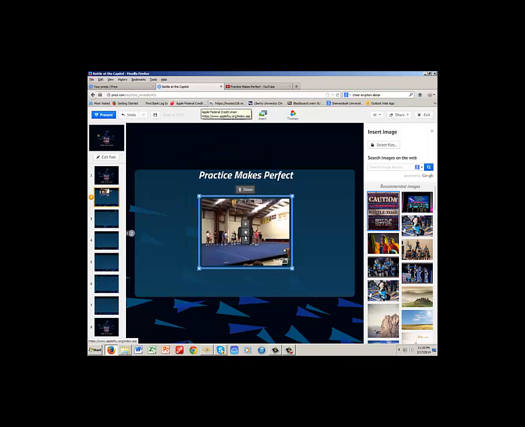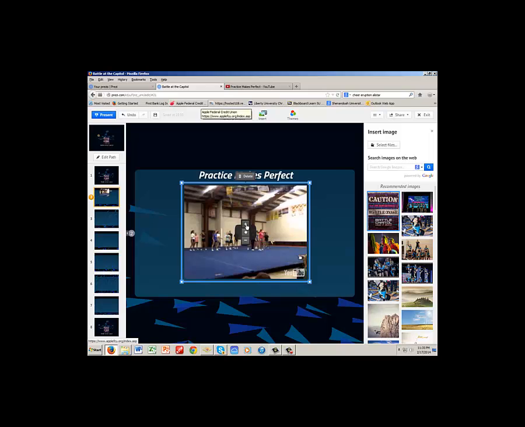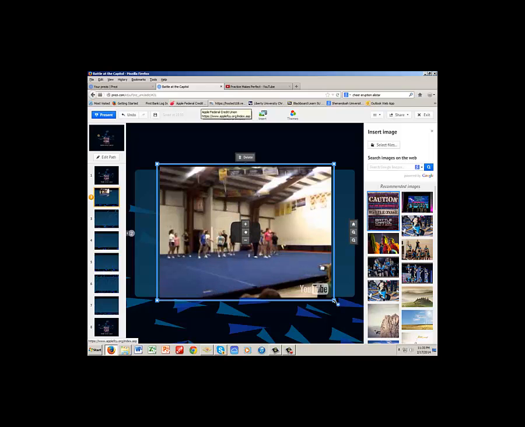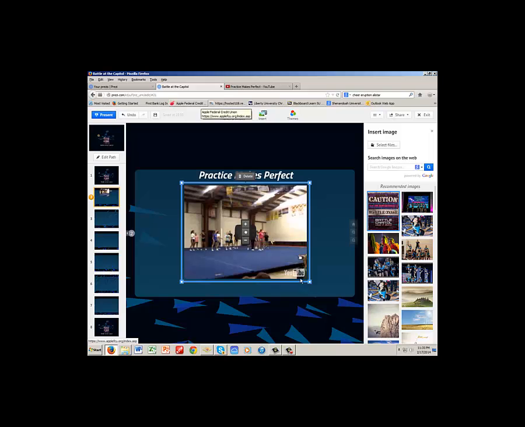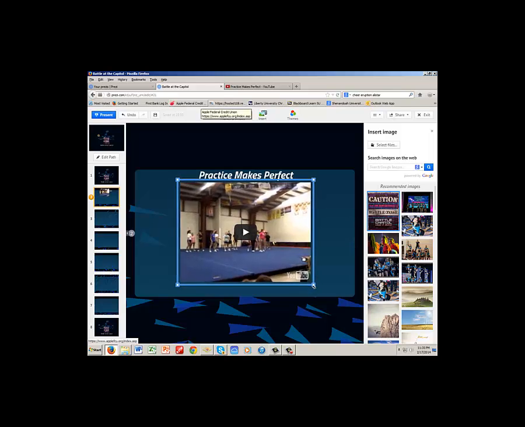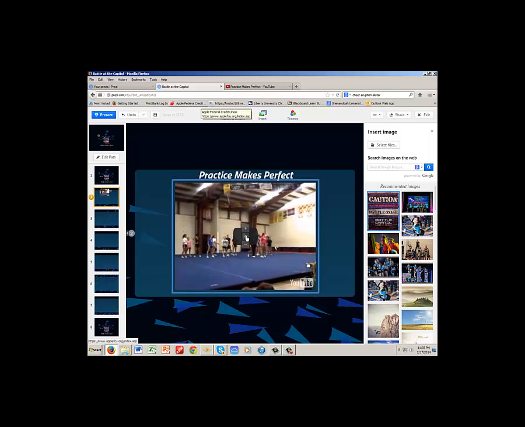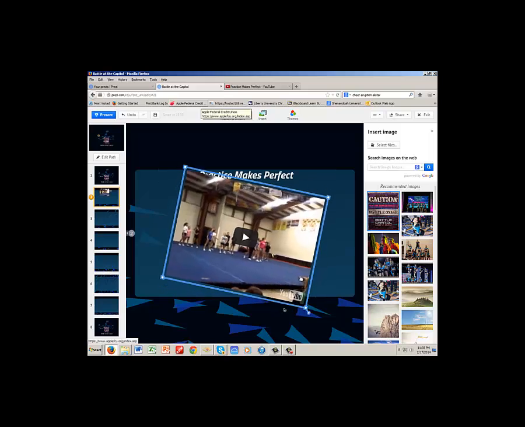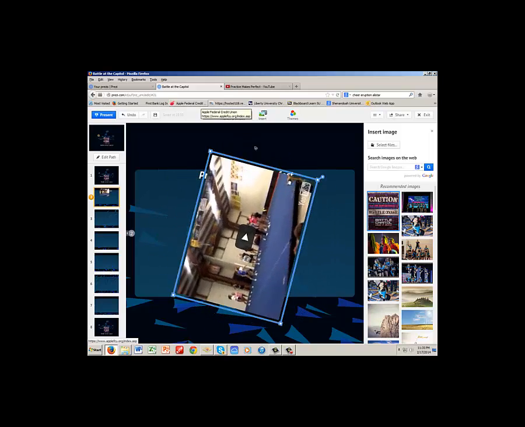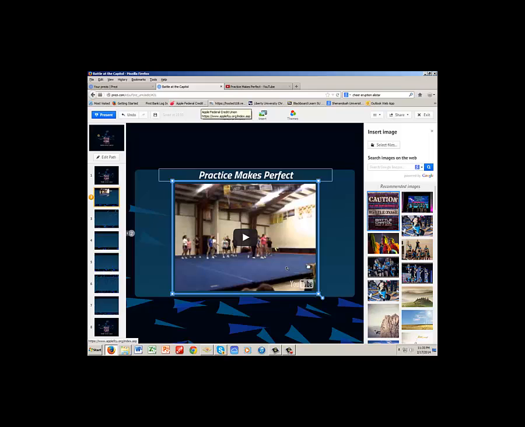Now again, I can make it bigger by hitting the plus, or smaller by hitting the minus, or resize by grabbing a corner and moving it to where I want it. I can also go to the corner, and you'll notice that this little circle shows up. This is so I can turn it around, turn it sideways. Maybe I want to show my video upside down. You know, whatever you like. Then when you click outside the box, you're done.